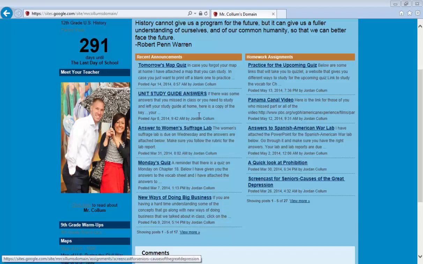Recent announcements is another reason you want to get on here each and every single day. Okay, most of the time I'm putting on here, quiz reminder. These are archived from last year. Quiz Monday, quiz tomorrow. Okay, just to remind you that there's an upcoming quiz. You'll probably get a text to remind as well. But a lot of times what I like to do is just to make sure people are actually getting on and utilizing my website, I will throw answers on there.